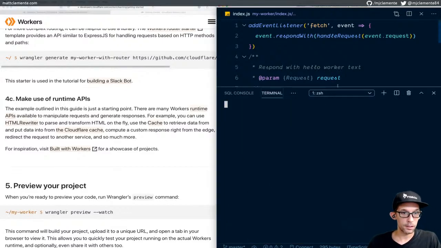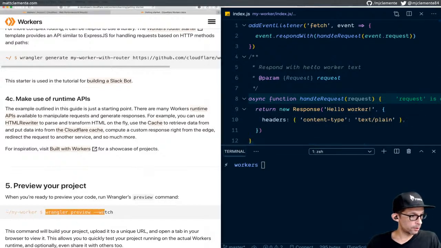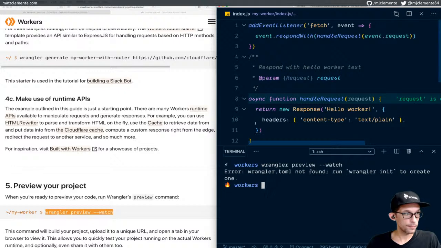Command T, got our terminal. Let's just run wrangler preview --watch to see what we have with that base template command installed. Wrangler TOML not found. Oh, because I'm not in the right directory.